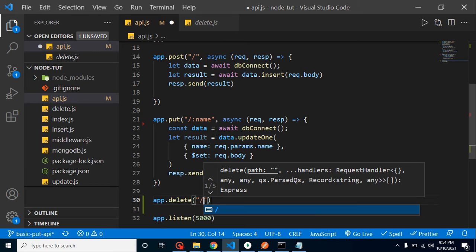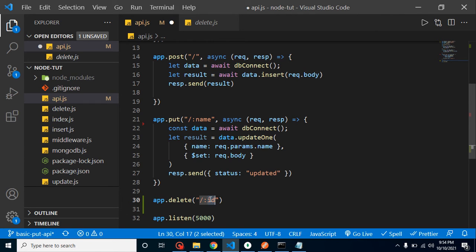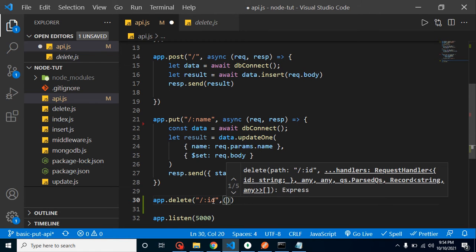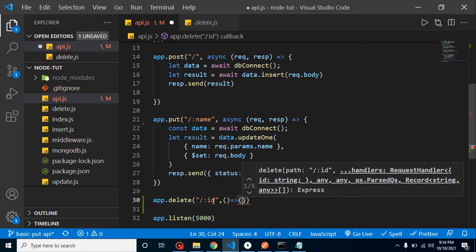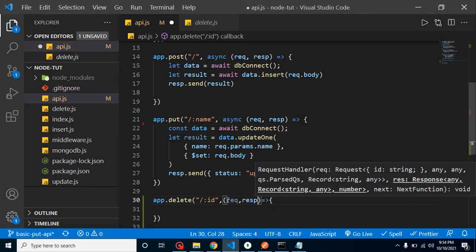So again, we will send the data in a query param. So what I'm going to do is put here dot id, because we will send data as an id. In the last video, we updated the data with the help of name, but whenever we use id, we just have to add some extra code. That's why at that time we are using id. So in the second parameter, we need a method, and it will just accept a request and response.